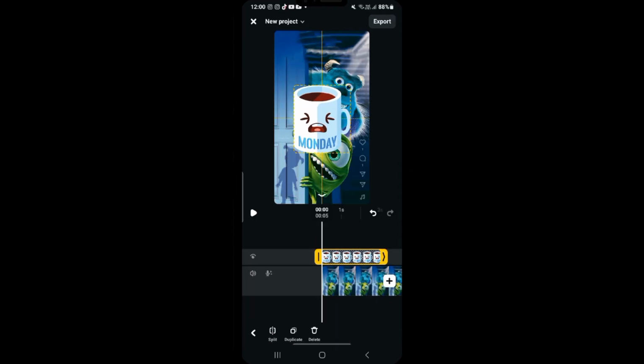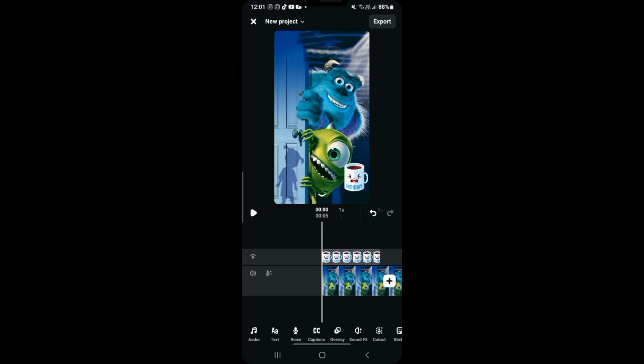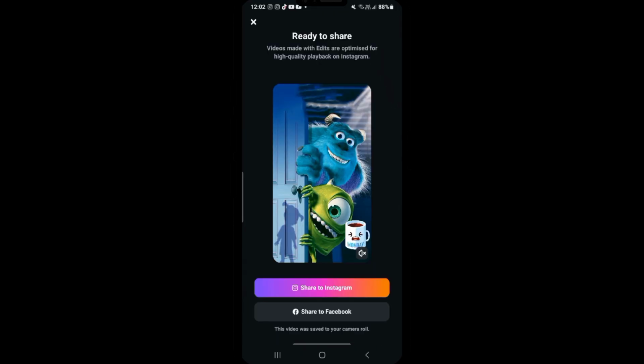Use two fingers to resize and rotate, or move the sticker wherever you want. Confirm when you are finished editing. Now tap on Save or Export to download your final edit with the sticker. And that's it. This is how you can add stickers through the Edits app.